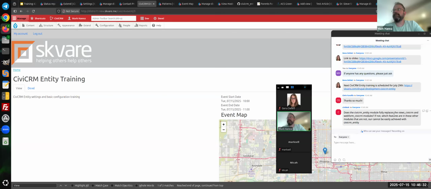Does the CiviCRM Entity fully replace the Views CiviCRM and Webform CiviCRM modules? I wouldn't say that, there are really two questions. Views CiviCRM in Drupal 7: core itself provided views integration, and CiviCRM Entity just augmented it. They took all that out and didn't develop it in core for Drupal 8 and above. So to have views integration at all, you need CiviCRM Entity.